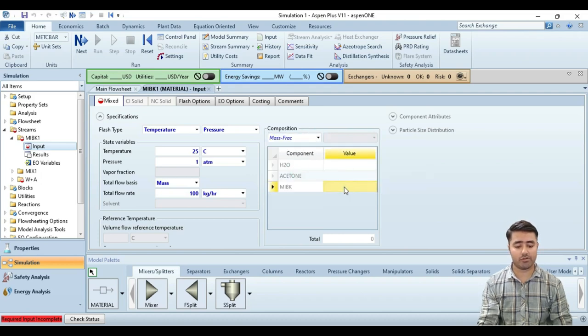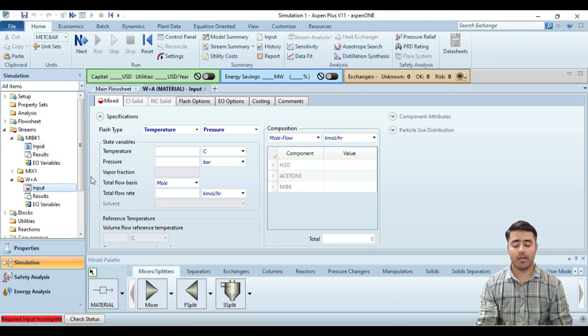MIBK is 100%, so I am putting it as 1. As you can see, it is a blue tick, so our input for the MIBK is completed. Now I am going to click on next. Now we have to provide the input for the water and acetone stream.